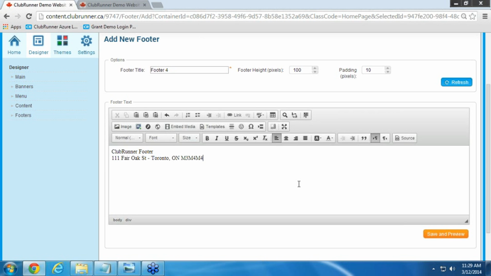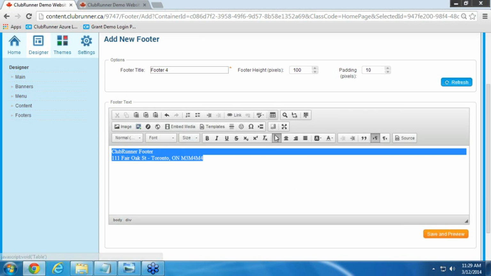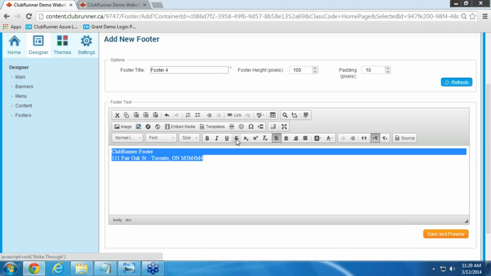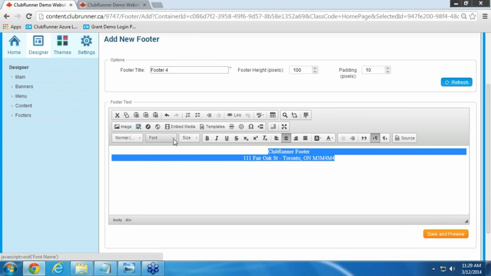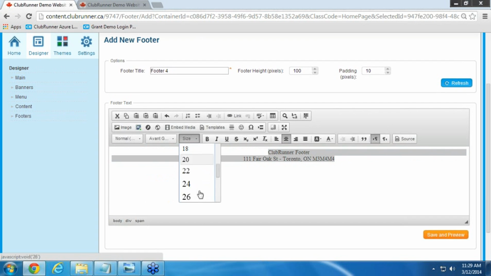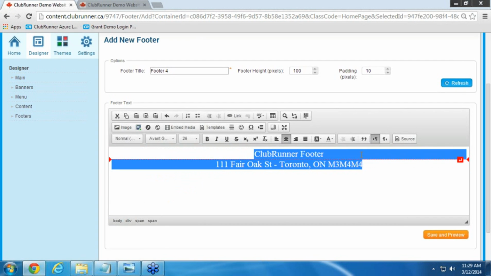Okay, so a lot of clubs actually put their mailing address at the bottom. It's up to you how you want to do this. So I'm going to highlight it all, and I will center this. Let's change this font to that, and let's change the font to 26.